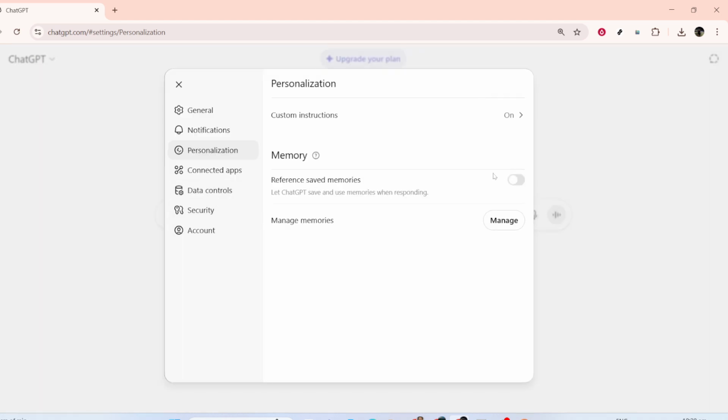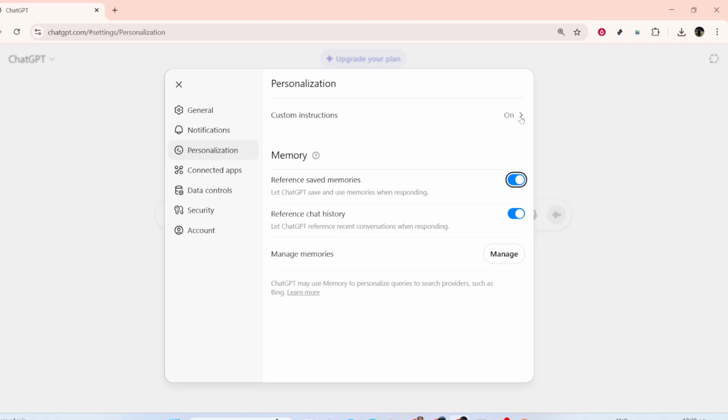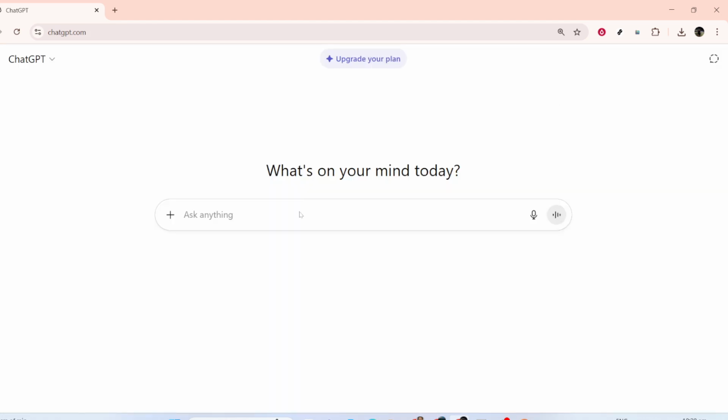If there are particular details you want ChatGPT to remember, just open any conversation, click on the three dots, and choose Remember. To manage any saved items, you can always return to the memory settings to view or delete them as needed. With everything set up, it's time to test and make any necessary refinements.